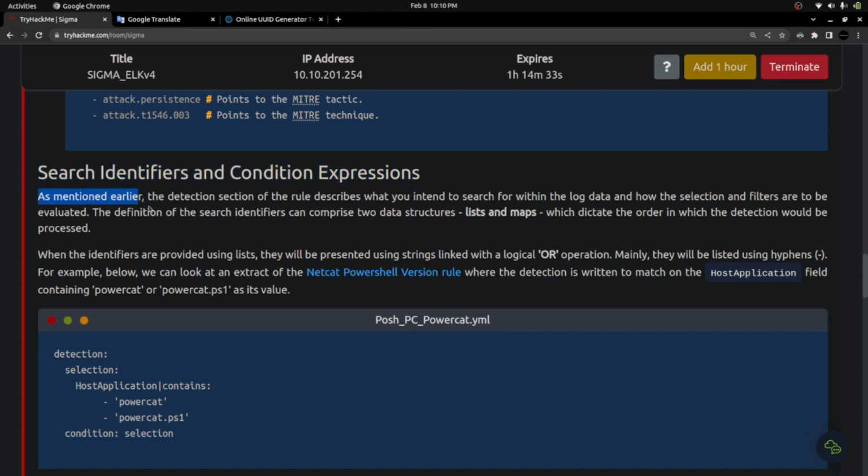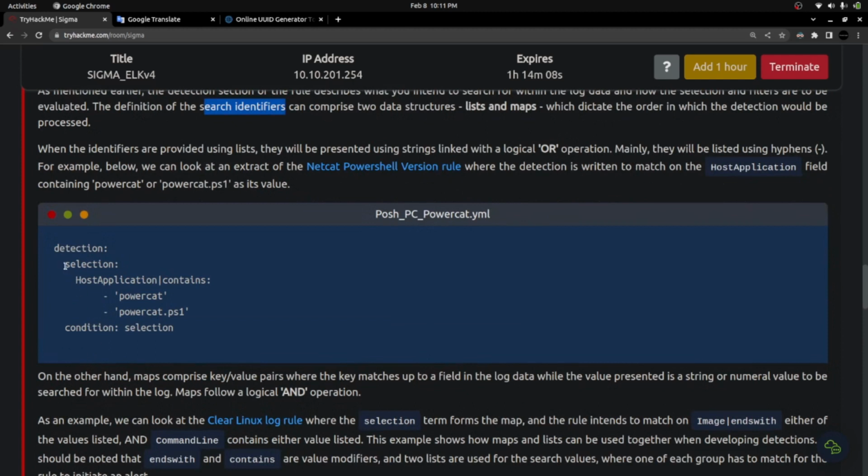As mentioned earlier, the detection section of the rule describes what you intend to search for within the log data and how the selection and filters are to be evaluated. The definition of the search identifiers can comprise two data structures, list and map, which dictate the order in which the detection would be processed. The search identifier portion is nothing but the portion above condition. Under the detection, the portion above condition is called the search identifier.